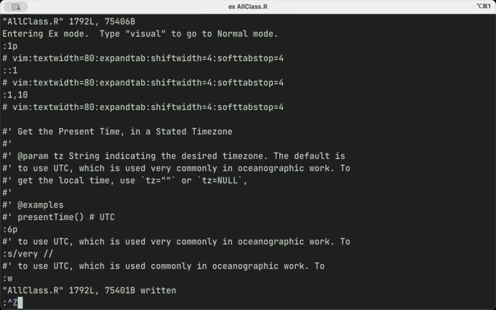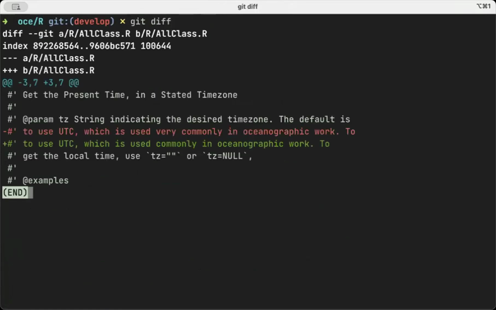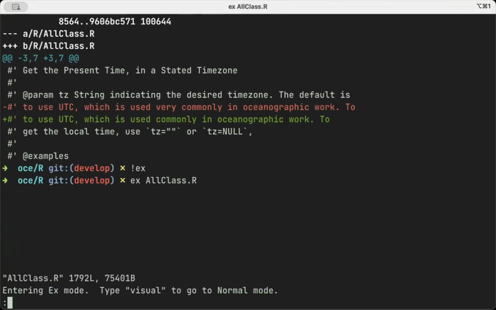Maybe I'll pop out of that now. I'll just do q to get out of it. And we'll do a git diff, and you can see that the word "very" is gone. So that's nice. But let me go back and edit it again. And it's saying you should type visual. So let's try that.